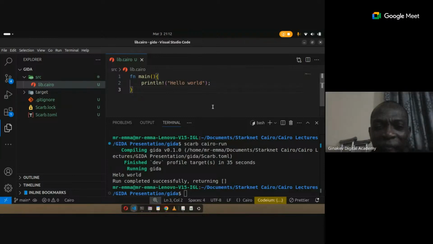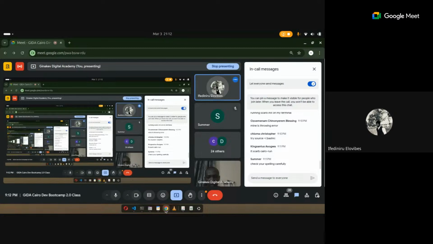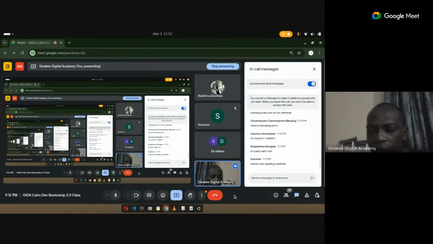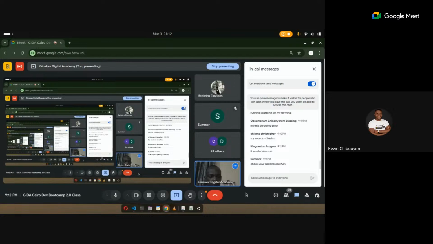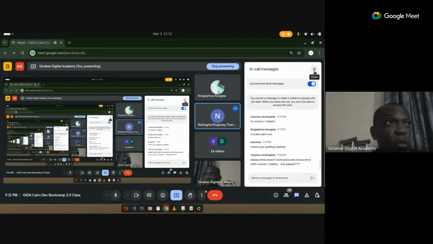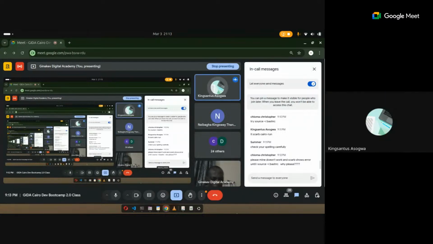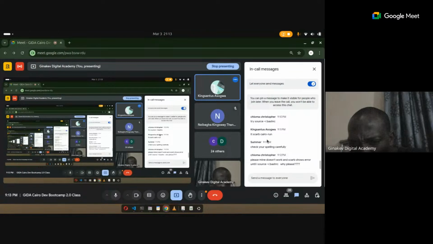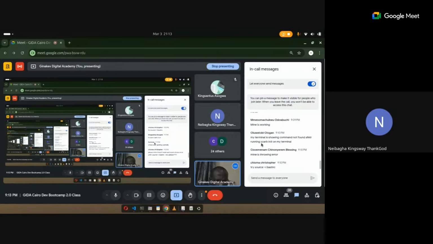Beautiful. Then type scab Cairo -run. It has to run. Wow, you are the one that is having this issue. I think you should share the screen. I think he's not putting that dash. Are you putting the dash? I sent the command here. The thing is, you should check if it's in the project folder.